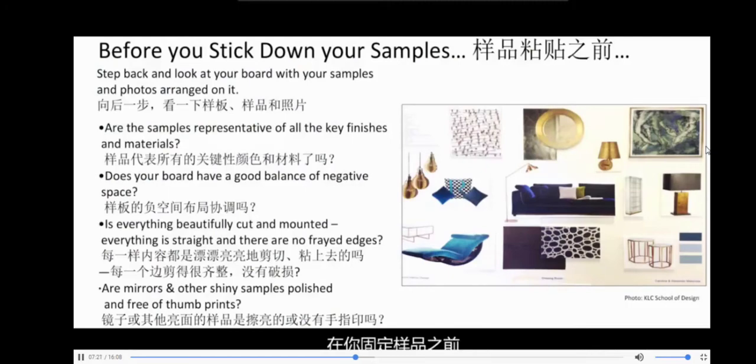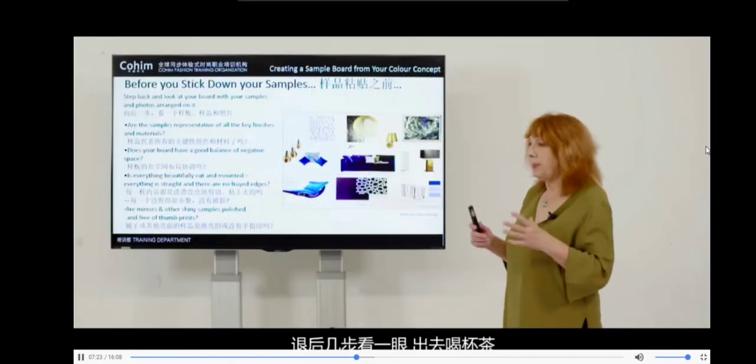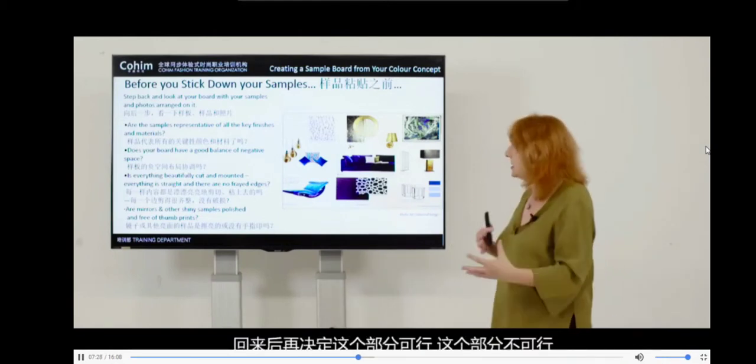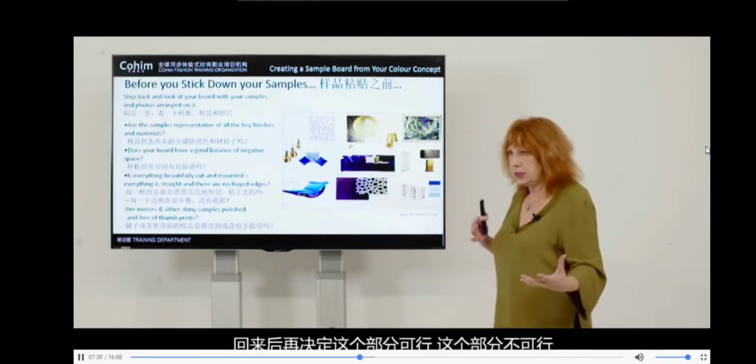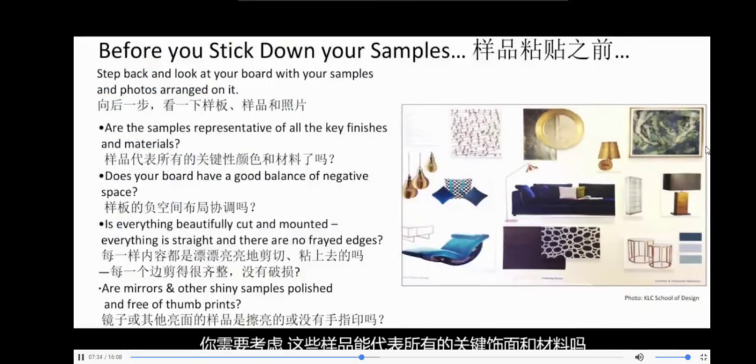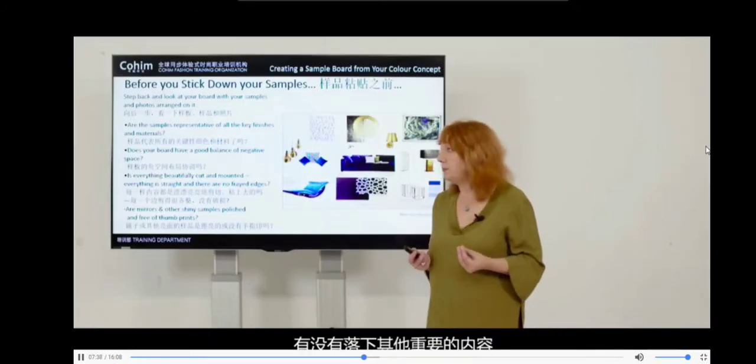And then before you stick down your samples, step back, take a look, go have a cup of tea, come back again and go, yes, this is working, or this isn't working, or I need something else here. Are the samples representative of all the key finishes and materials? Am I missing anything important?